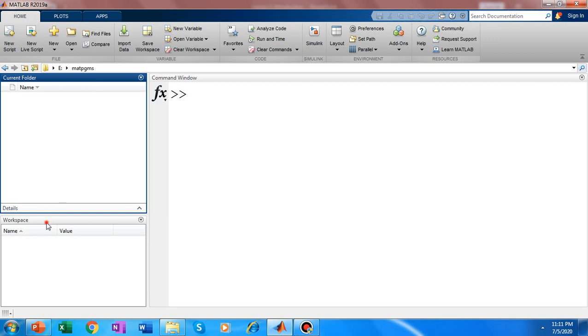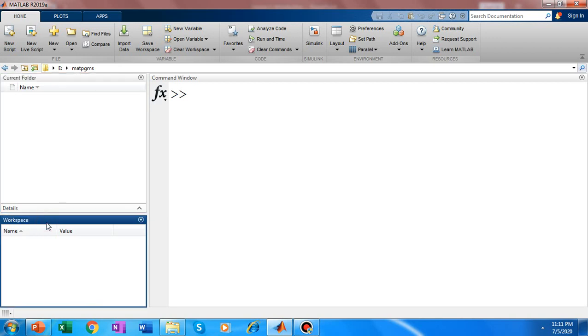Third is the workspace pane. This subwindow lists all the variables that you have generated so far and shows their type and size. You can do various things with these variables, such as plotting, by clicking on a variable and then using the right mouse button to select your options.